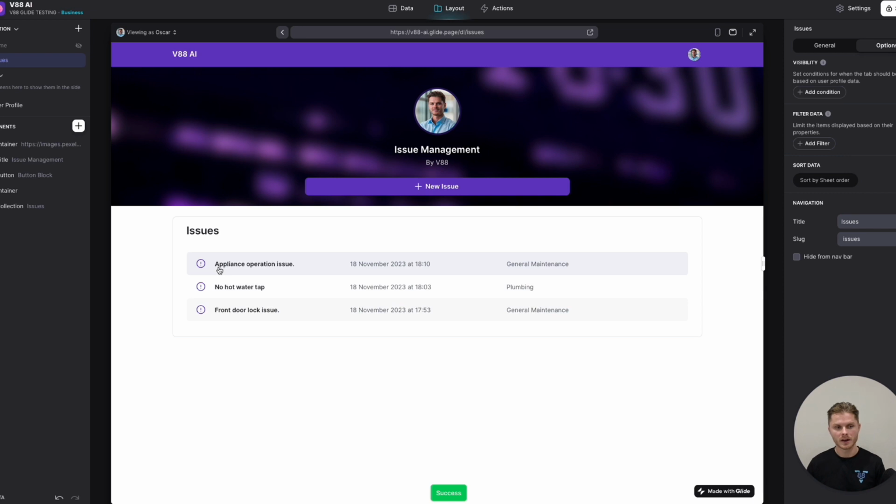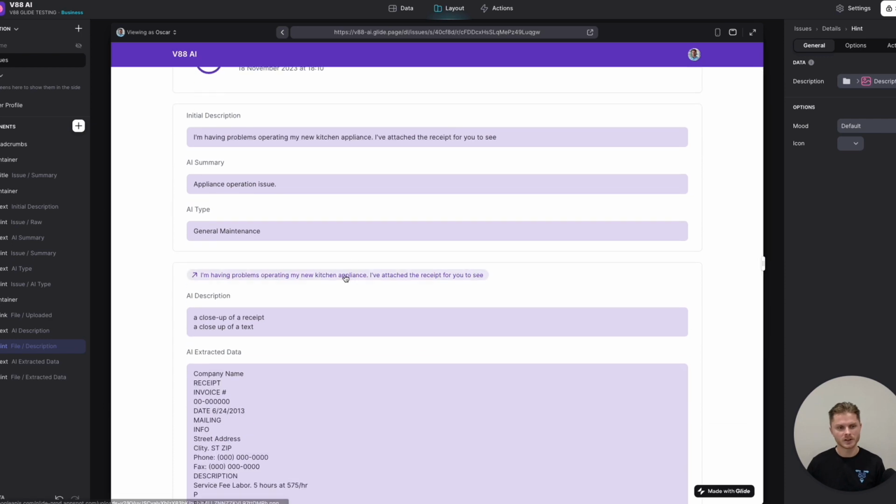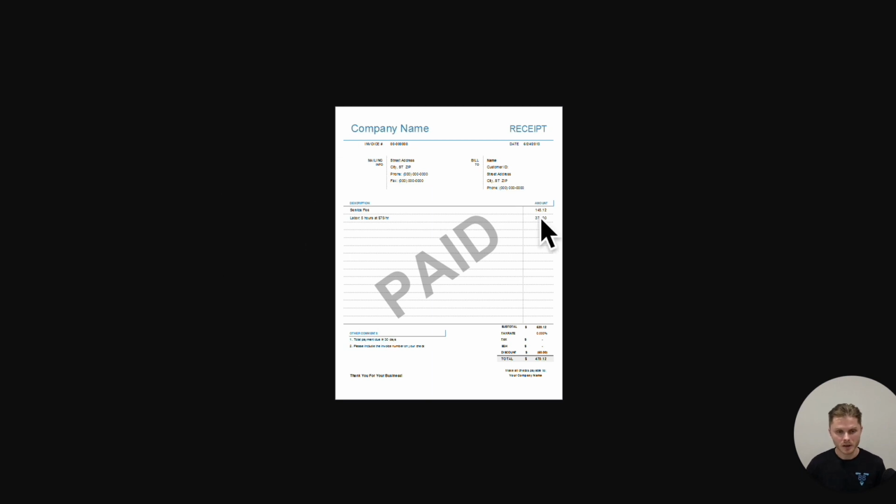Okay, so immediately the summary is appliance operation issue. It's come under general maintenance, which is perfect. And now we're going to click in and see what's happened. So firstly, to show you the file, looks like it's worked really well. So this is what I've uploaded. It's a dummy, it's a sample invoice. It's got some information about totals and an invoice number and some information about customer ID, street address, and then it's just got a few line items with some amounts in there.